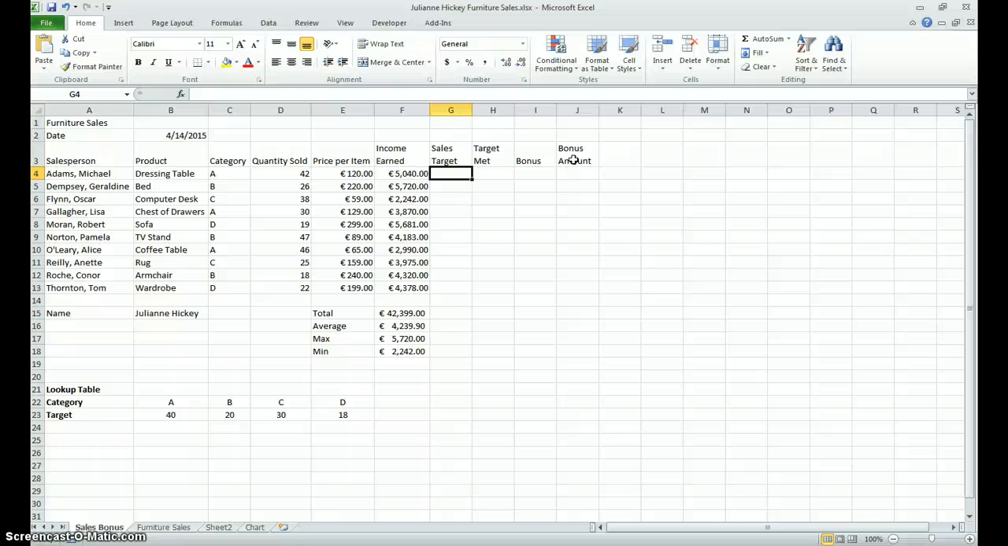Use a lookup formula in the sales target column. So we're in the sales target column. It says use a lookup formula, and it has to read the target amount from the lookup table. So here is the column we are going to do our formula in. It is going to look up the target amount, 40, based on the category A. So it's going to look at A, and it's going to deliver 40 into the sales target box. It's going to look at B, and then it's going to deliver 20. It's going to look at C and deliver 30.